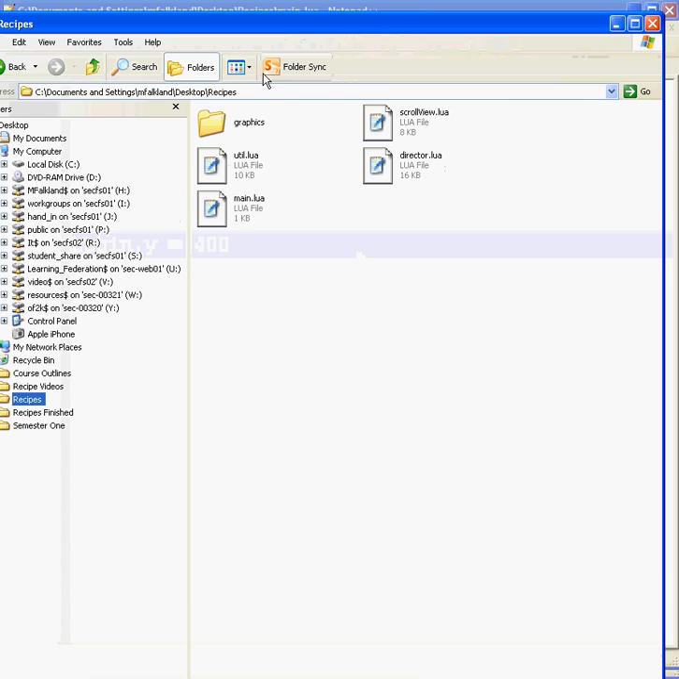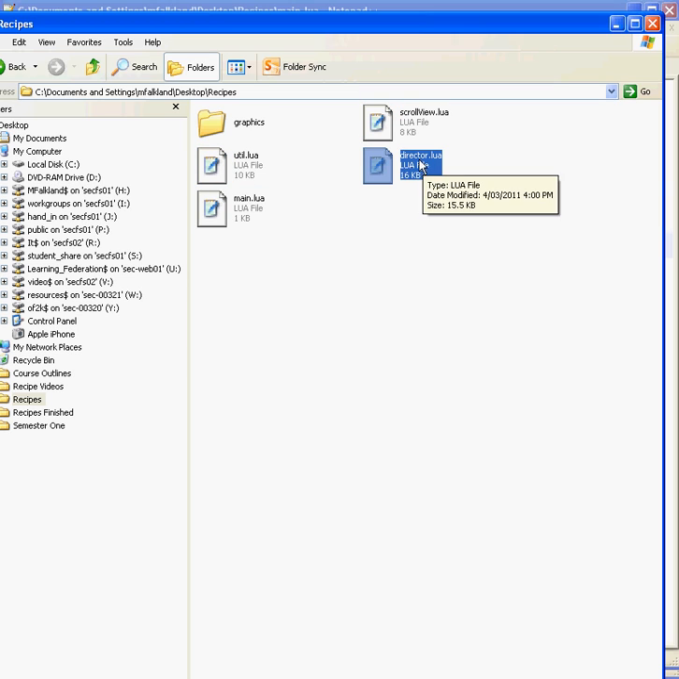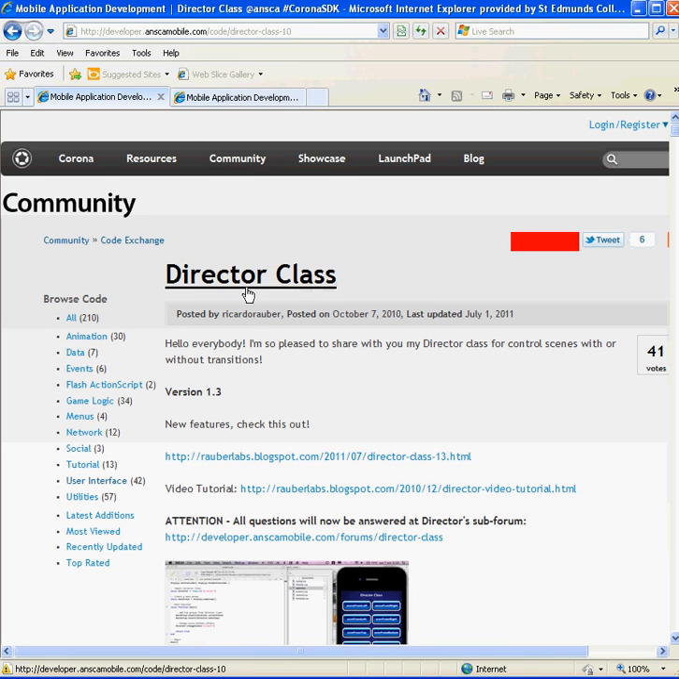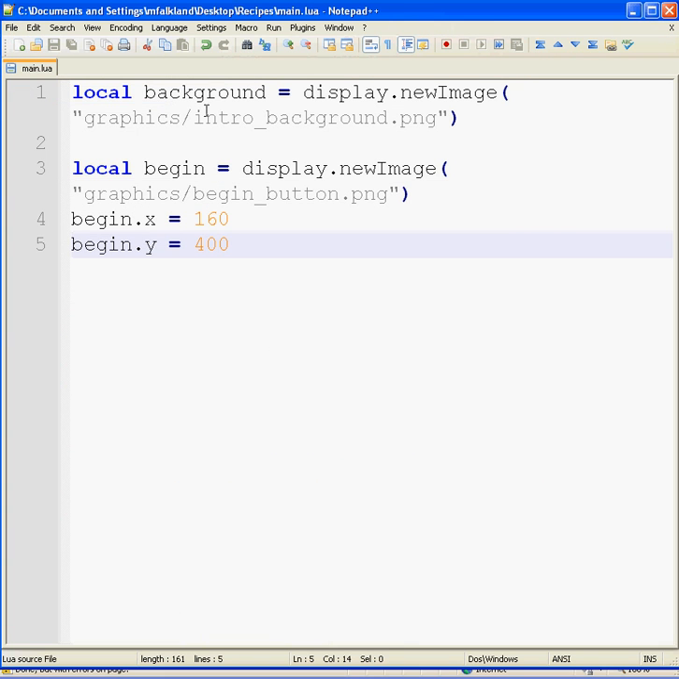Just as a reminder, if we're using the director class, this is the project folder I'm using, recipes. So in here we've got the main file we created. We've also got this director.lua file, scroll view, which we'll use later on, and util, which is used by scroll view. For this video, you just need to make sure you've got the director.lua file. That file is available from this web page. If you just Google Corona SDK director class, you can get a copy of this director class file, which just makes changing screens in a Corona app a lot easier. So, with that in mind, we'll get started.